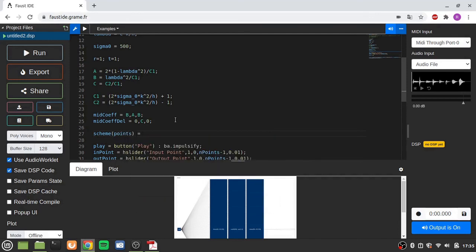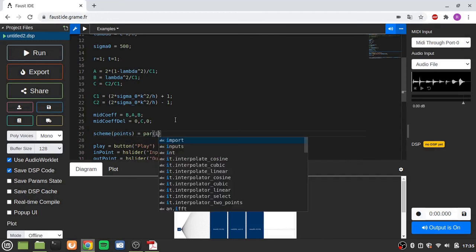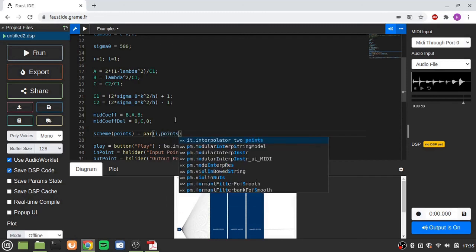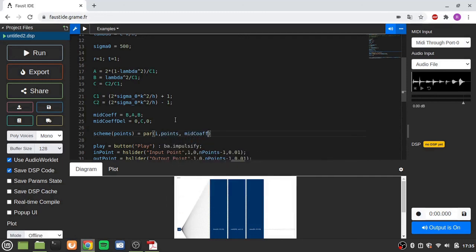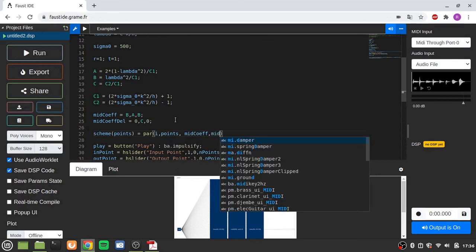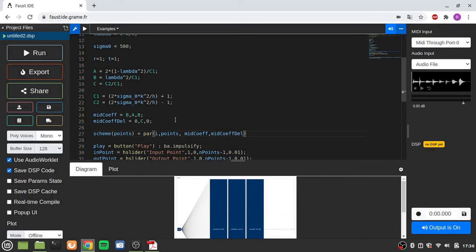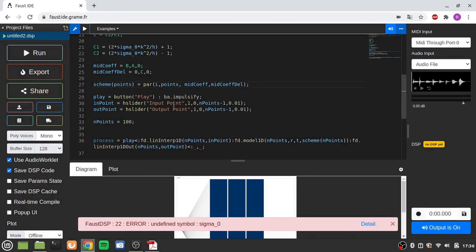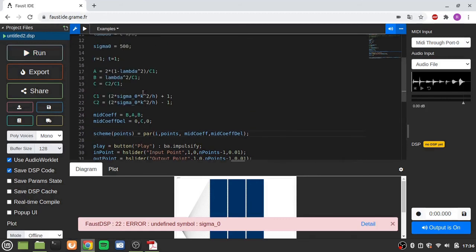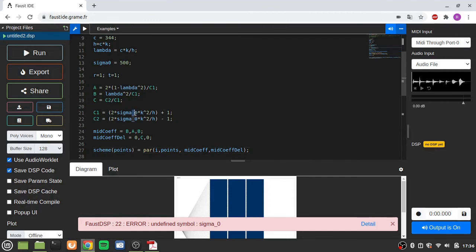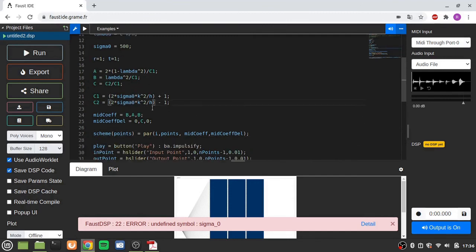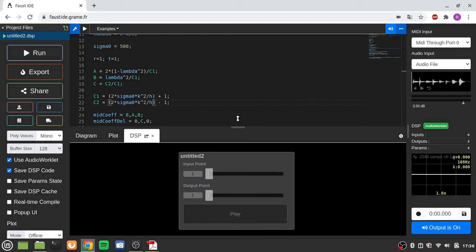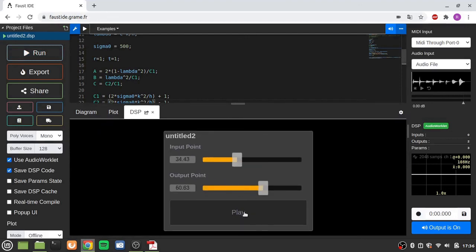Now we will simply have a par iteration, points min coef del. We can keep this structure as before, and let's try and run this. Yeah, of course, it is complaining because here I miswrote this. Let's run this. And okay, here we have it. Let's try.